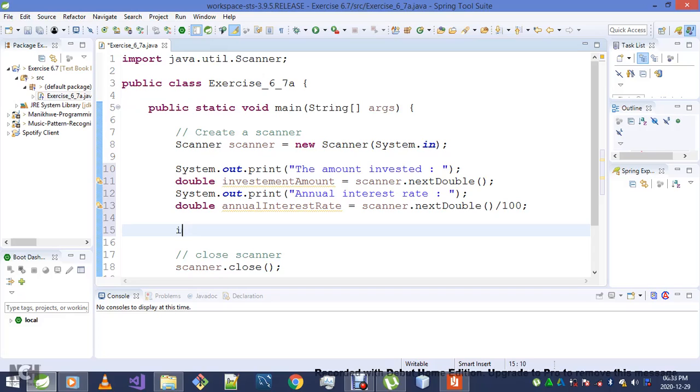Meanwhile, I've got to continue. Now I've got to go invest, without an R of course. Investment value. I will pass investment amount with a small letter m. Investment amount, annual interest rate.